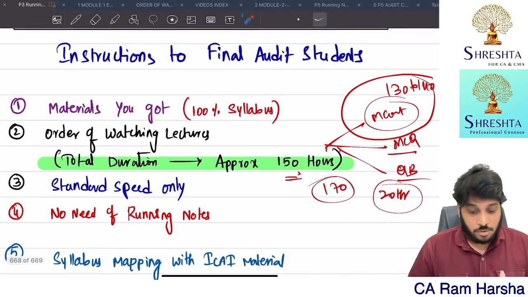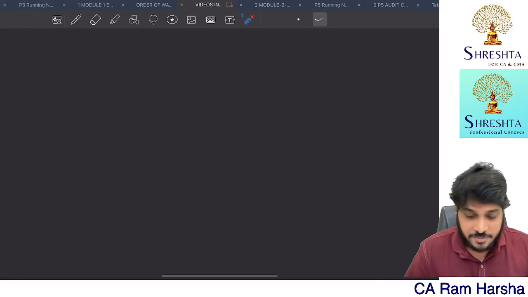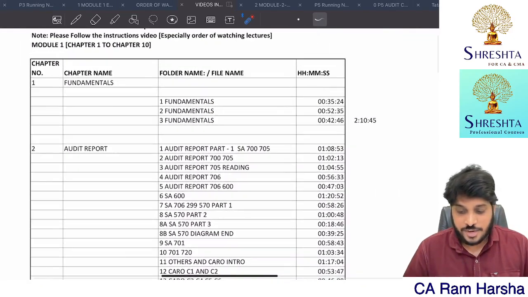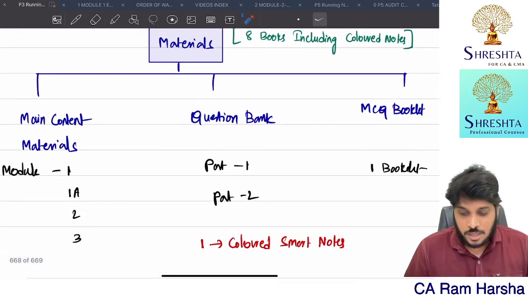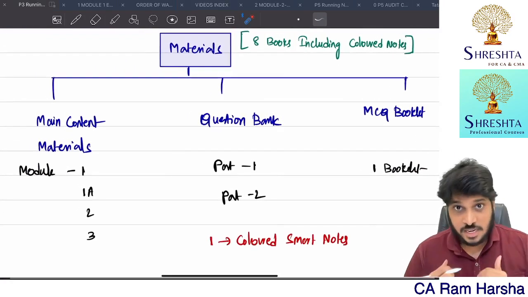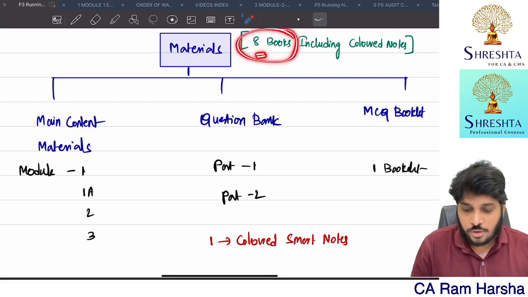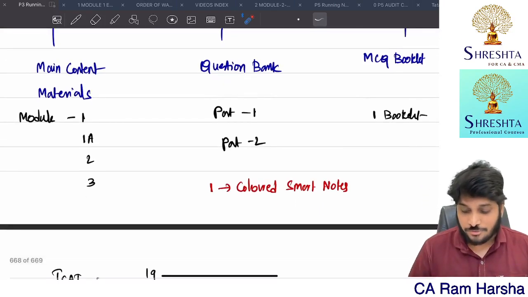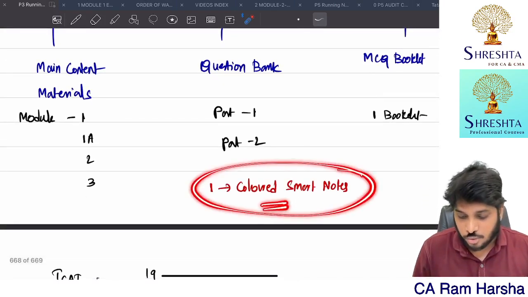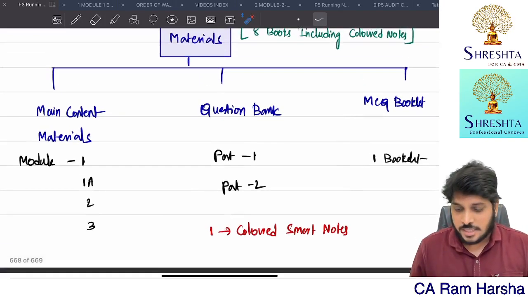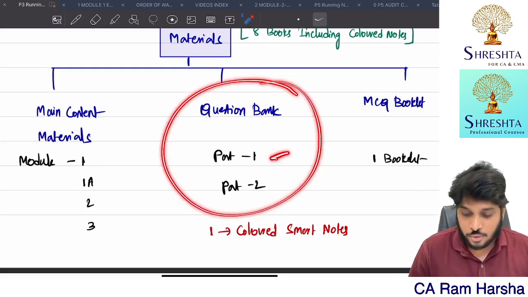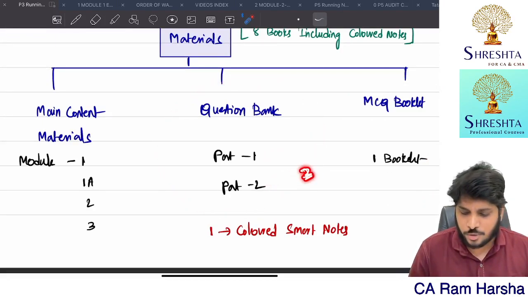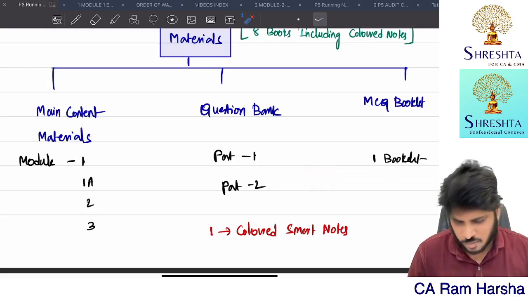Now, in the Google Drive itself, we have given you a video index also. I think I already spoke about that. Now, what are the materials that we are giving to you? You are going to get totally 8 books. Out of 8, 1 is colored smart notes, which is for revision purpose. Then 1 is an MCQ booklet of approximately 300 pages. Another is the question bank, 2 question banks, both put together approximately 250 pages plus.